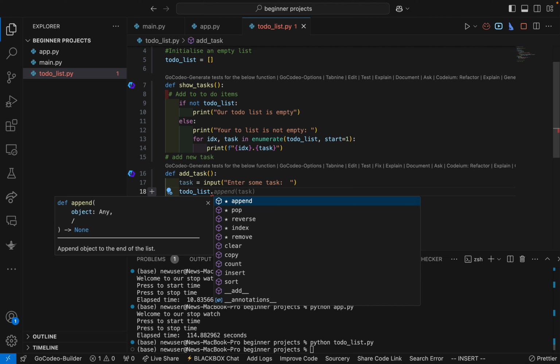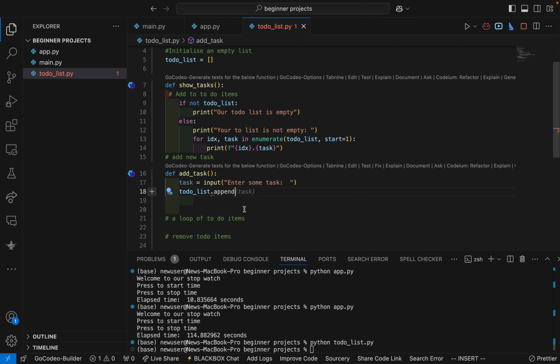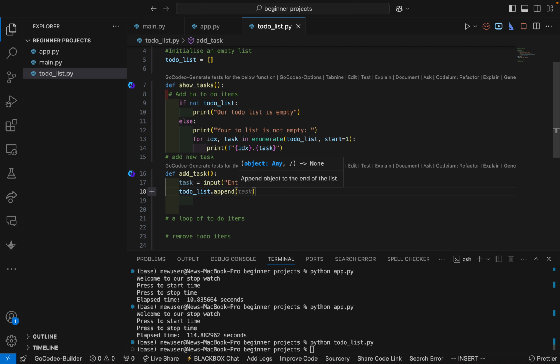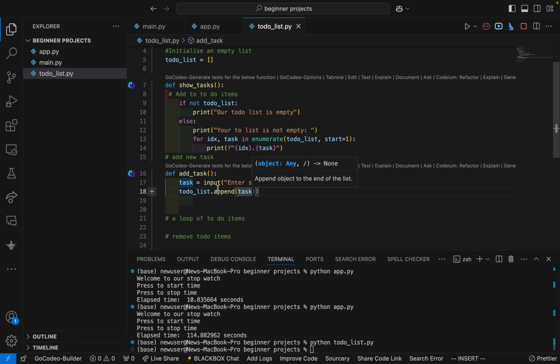So you see, as soon as we put it there, it gives me all these options: append, pop, reverse, index, remove, and all of that. These are all functions that I can actually use in this instance. So I'm going to use this append. This append will help me know what I want to do. So I want to add a task. So I put this bracket, then I put the task. So it means I want to add this task. So it's going to help me add a task.